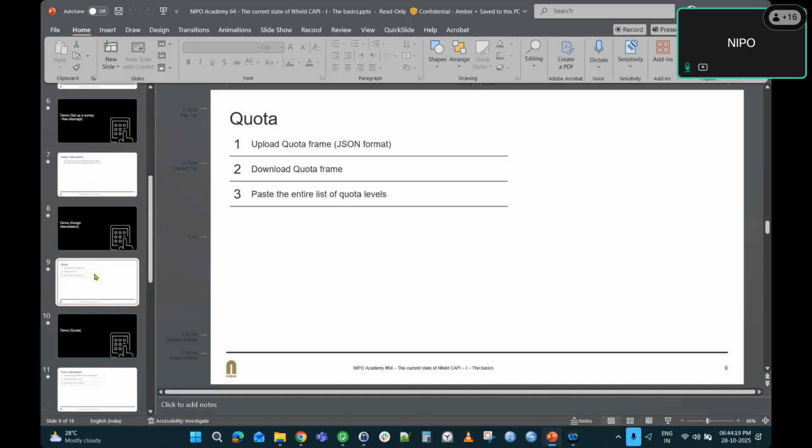Next, quotas. In quotas, we have now added another feature where you can upload as well as download your quota frame, and it will be in the JSON format. If you want to upload it, it should be in the JSON format as well. Second, as I mentioned, downloading the quota frame is possible. For example, if you have a survey in the past and you want to use that same quota frame in your new survey, you can just download it and upload it into your new survey.